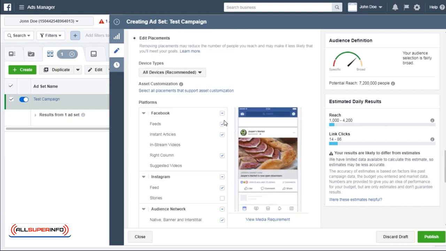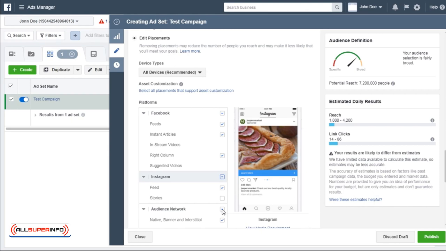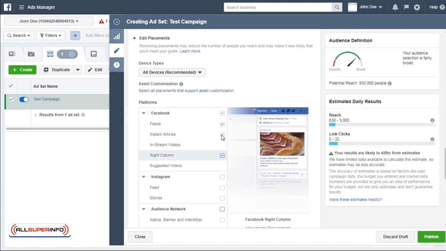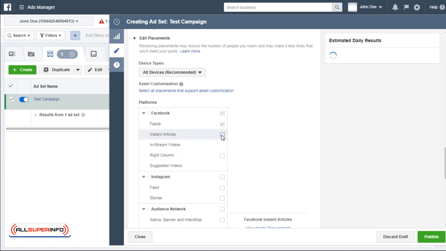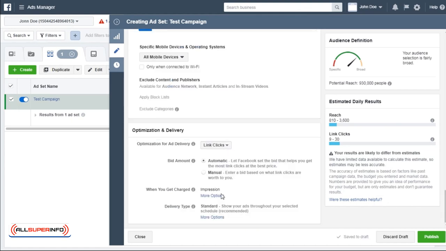For an example, let's select edit placements. Under edit placements, you want to keep it to only Facebook feeds. The reason why is so you know which channel is working for you. So to do that, deselect Instagram, audience network, right column, instant articles, and keep it to strictly feeds. And when you have deselected all of this, you'll see that the potential reach is significantly lower. Previously, it was 7 million plus. Now it's only like 930,000 people. And when you're done, you can leave all this as default. Close this and you'll automatically save.